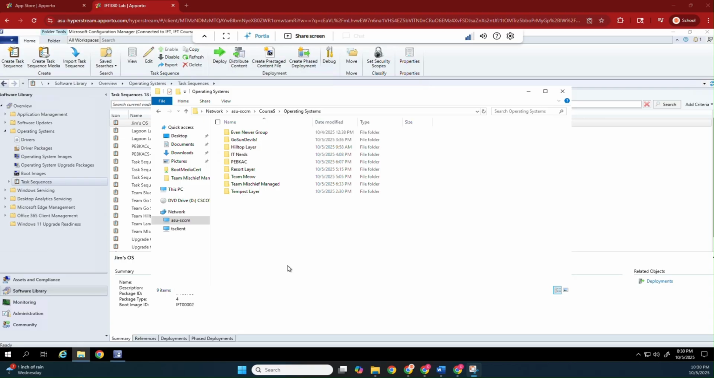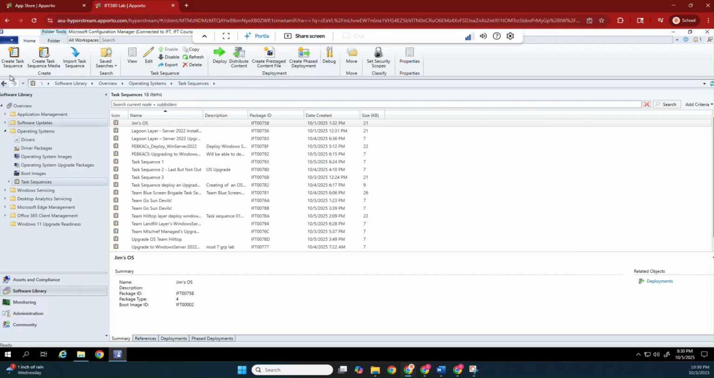Hello, I'm Chris Scott. I am going through the presentation for the bootable media portion of Group Lab 4. So the first thing you want to do is create a folder to save the output file, the ISO file. Once you've done that, you will come into Configuration Manager, Software Library, Operating Systems, Task Sequences, Create Task Sequence Media. So we start there.